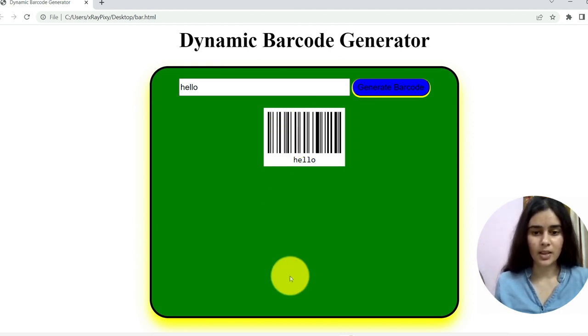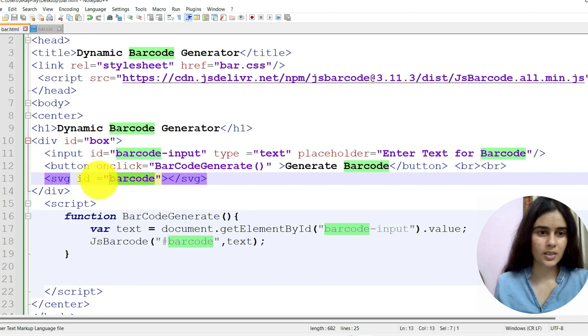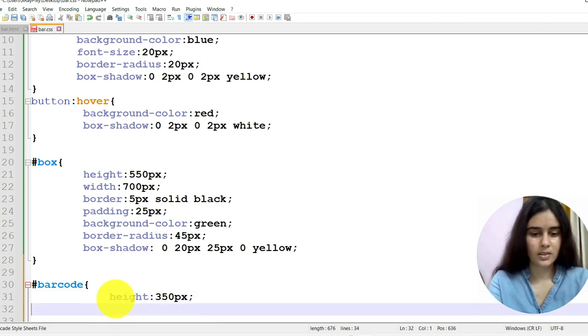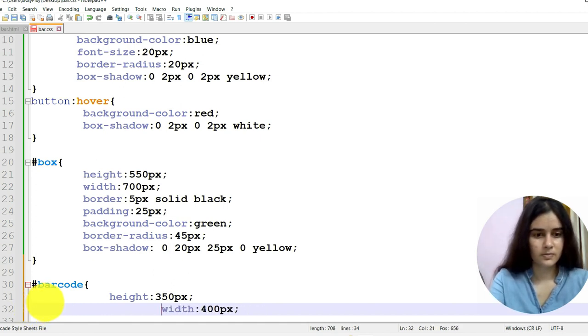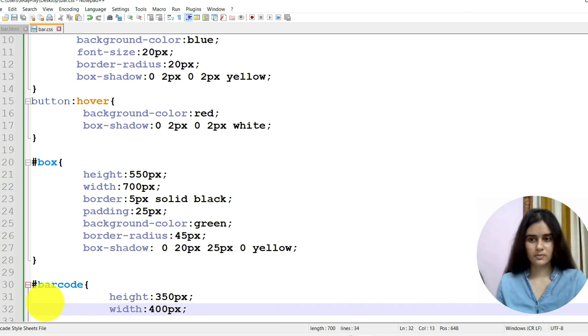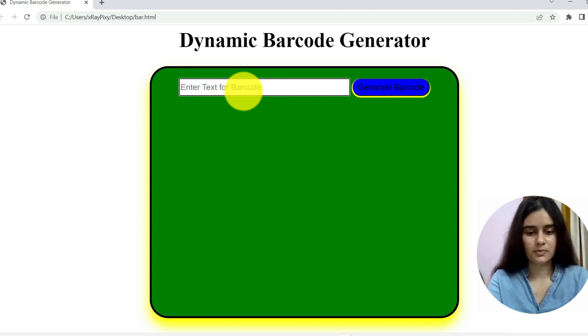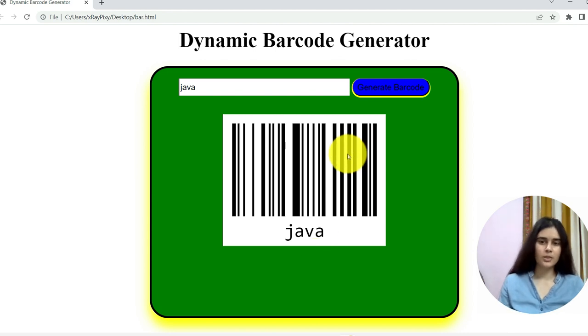We can also give it height and width. You can see the ID we have barcode. Now suppose its height we have 350 pixel, width 400 pixel. Now you can see the barcode is now generated.